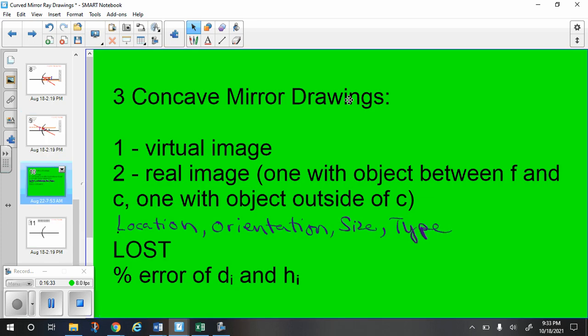So the drawings that you need to turn in, there are 3 concave mirror drawings: 1 virtual image drawing, and then 2 real images, one where the object is between the focal point and the center of curvature, which will make a larger image, and one where the object is outside the center of curvature, which will make a smaller image. On those, you need to do location, orientation, size, and type, and then find the percent error of DI and HI.